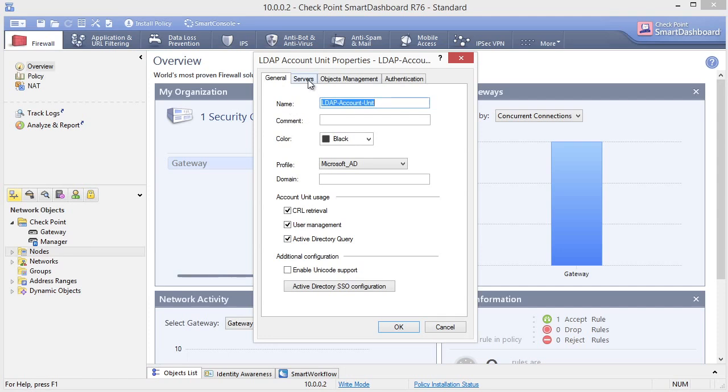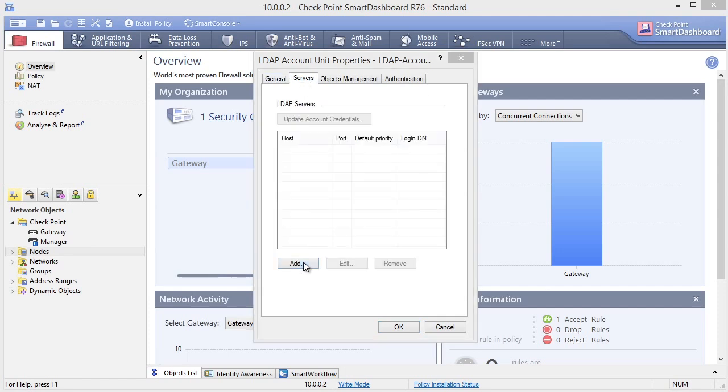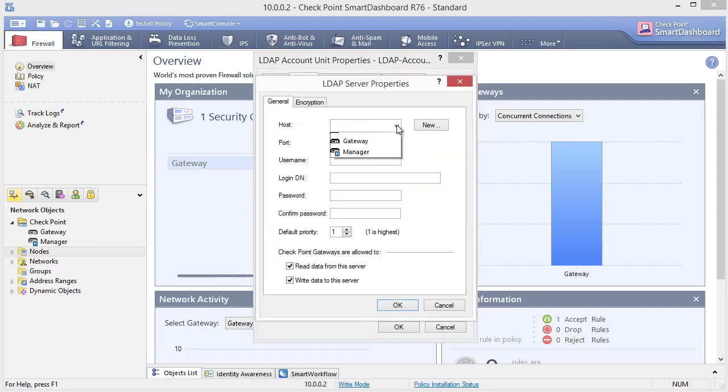So let's go to the Servers tab, and we're going to add a new server. And it says, OK, from the drop-down list, and it's the AD server. If we hadn't yet created that object, we could do it right here by clicking on New. So I'll go ahead and select the AD server that we created, and we'll put in a username that we can log on to that LDAP database with, and the logon distinguished name. And then we'll supply the password for that administrator as well. And if we wanted to use encryption, we could click on the encryption tab and then check the checkbox that says use encryption. So we'll click on OK.